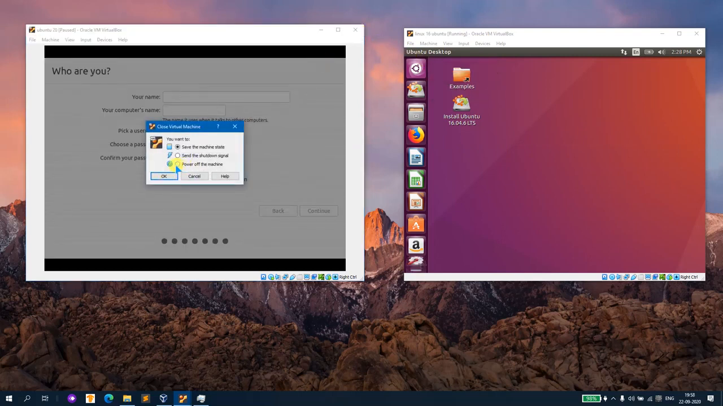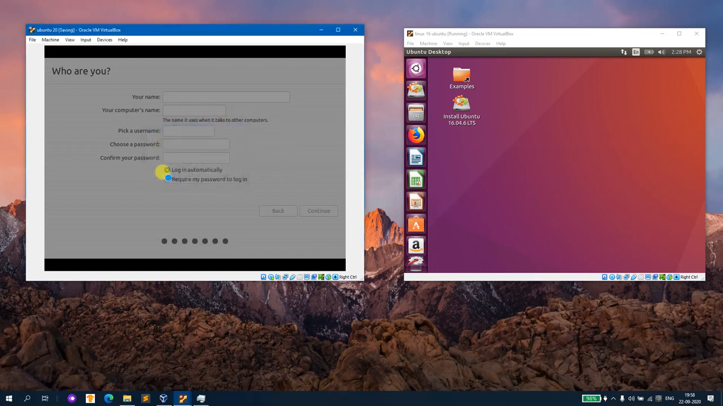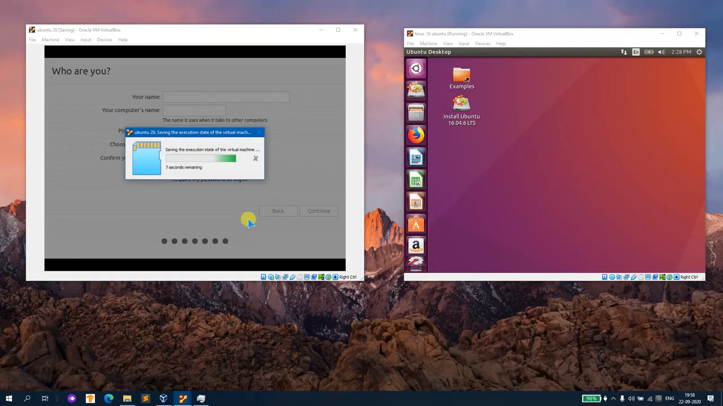So I will just power off this machine. So when I close this, it will ask me three options, whether I want to save the machine state, send shutdown signal, or power off. So let me just save the machine state because I want to resume it from the current position only. So it will save automatically.